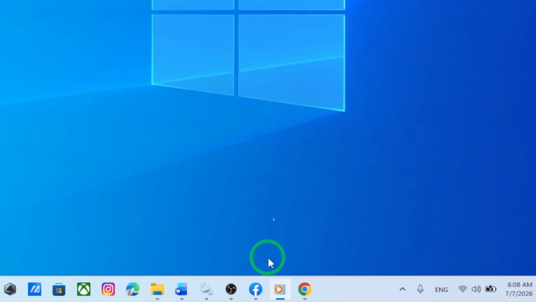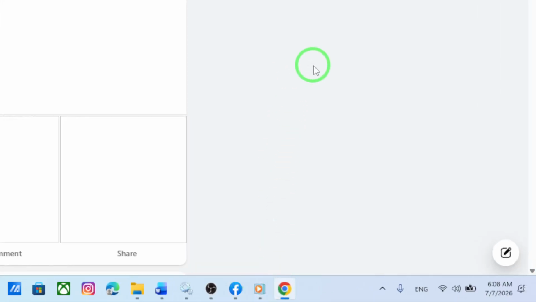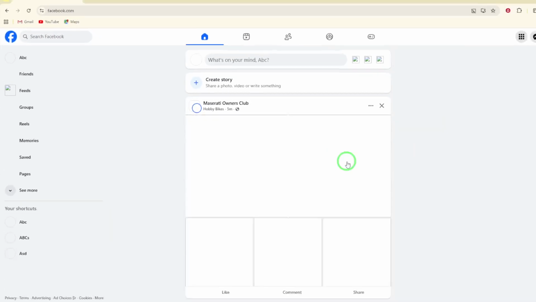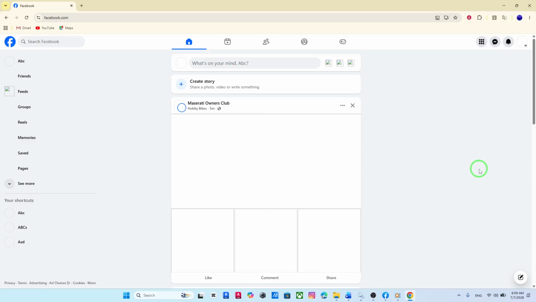First, open Facebook in your browser and make sure you're logged into your account. Now, look at the top right corner of the screen and click on the notifications icon. This is the bell symbol where all your alerts appear.